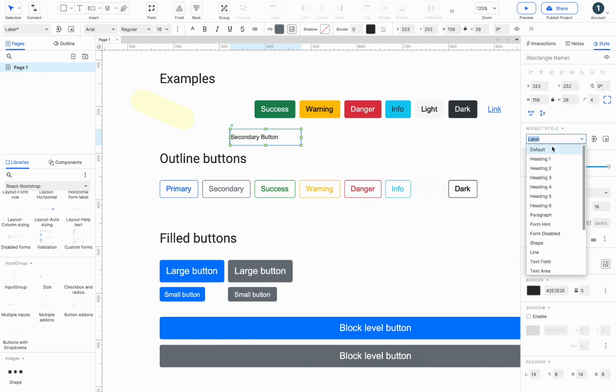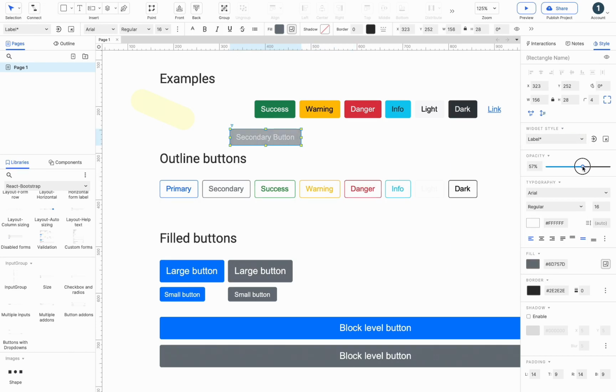Using Widget Style, you can quickly apply a preset style to the widget. We will learn this attribute in a later lesson. You can adjust the opacity of the widget by using the slider or directly entering a value into the input.